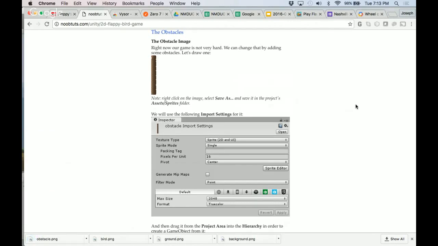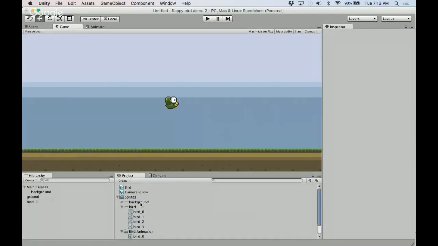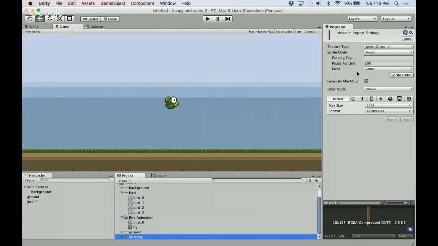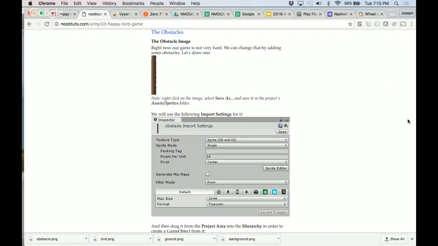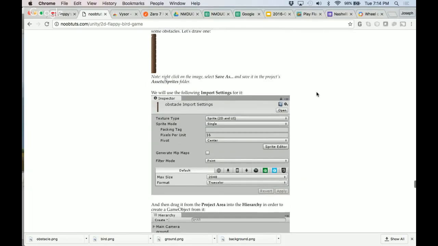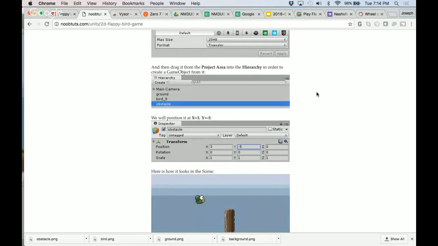And we're going to go back to the inspector in the IDE and set its import settings. 16 pixels per unit. Filter mode of point and format of true color. And you can Google what all that means. It's pretty straightforward, unless you don't know images, but whatever. Okay, so now we're going to drag the obstacle from the project area into the hierarchy in order to create a new game object from it.